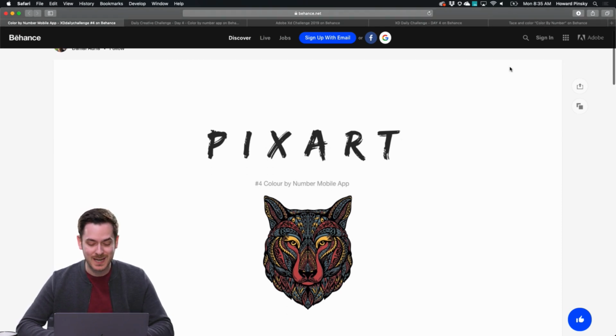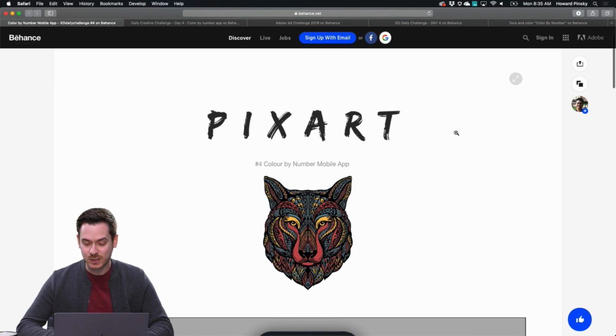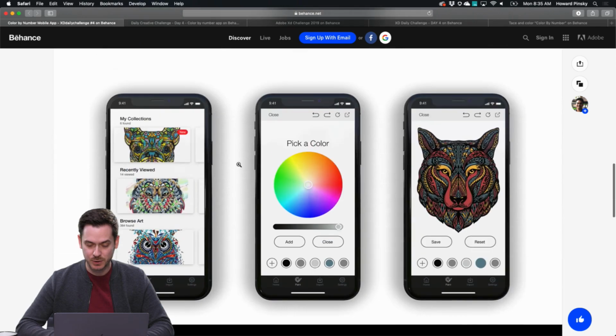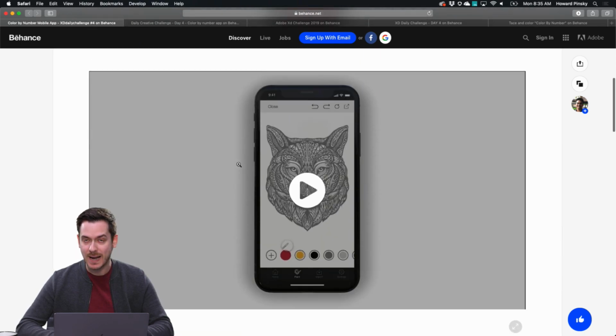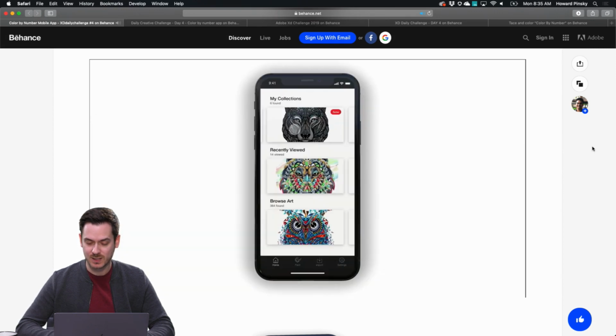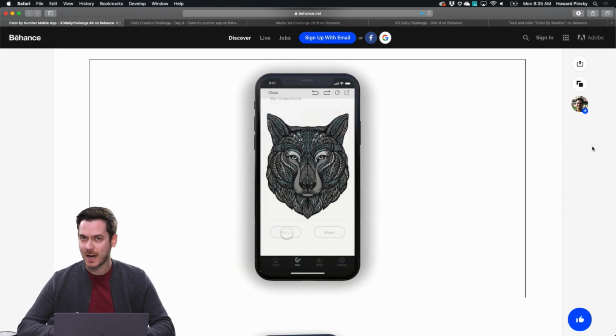But this one is from Daniel, and he created this little PixArt color by number mobile app. Really nice artwork. Bunch of screens down here. He used some drag effects to pick colors. And let's go over some of the screens. He also used that design camera application that's going around that I touched on a little bit.